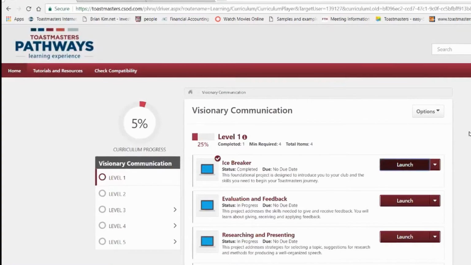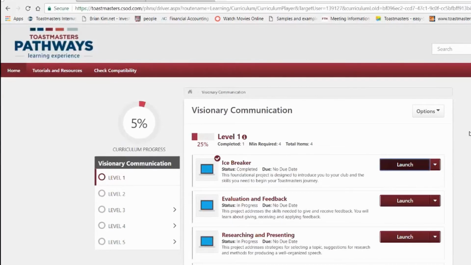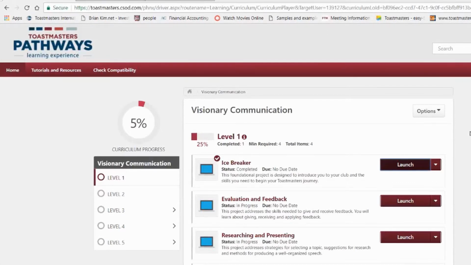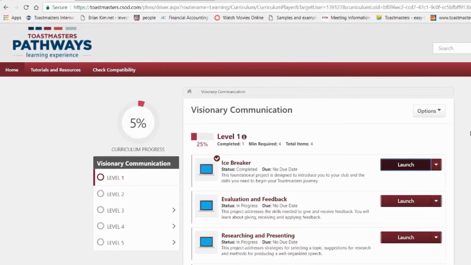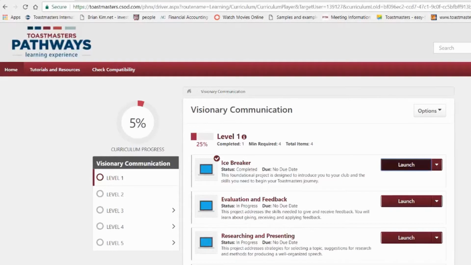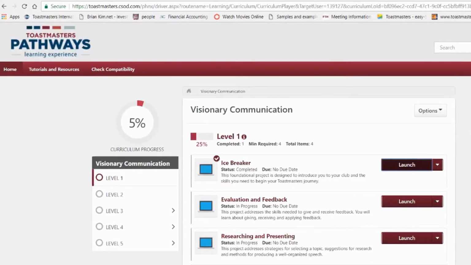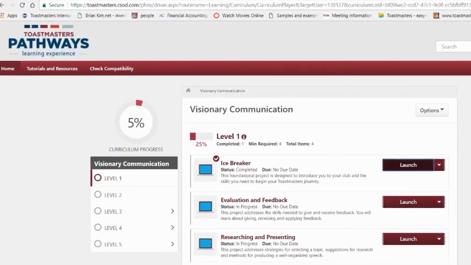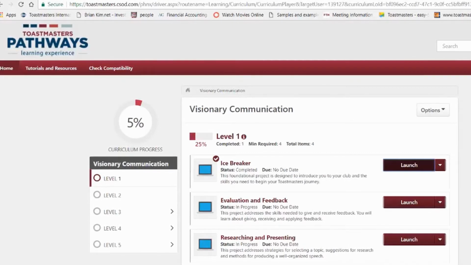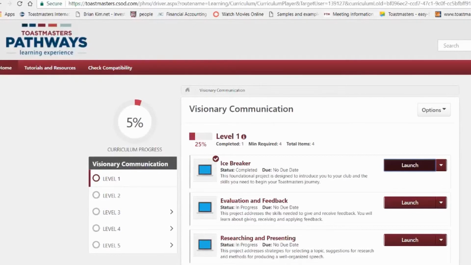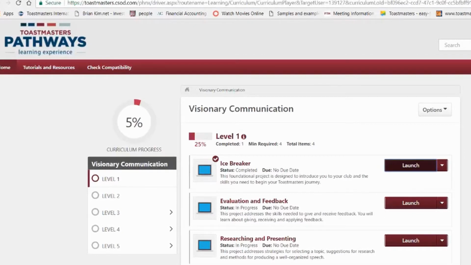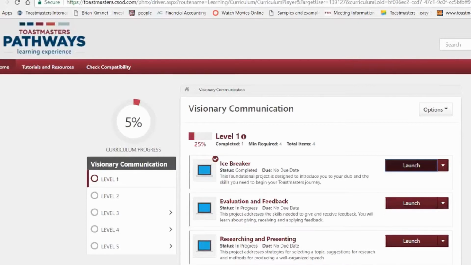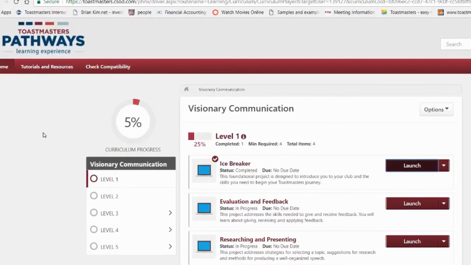And once you go through taking the online assessment for the before and after your speech assessment, make sure that you click on the submit button at the end of each assessment. That way the results are saved, they're recorded, and your other two projects, evaluation, feedback, and researching and presenting, will be unlocked after you submit your speech assessment. Now that will be accessing your path.